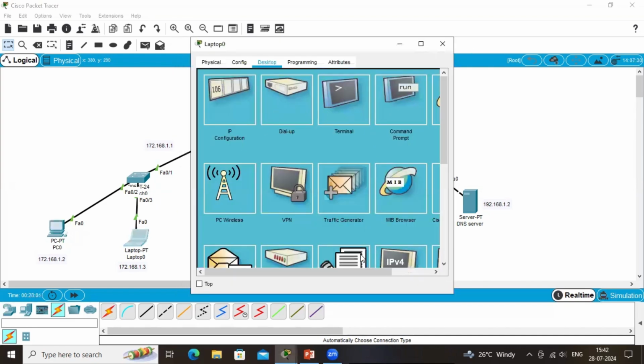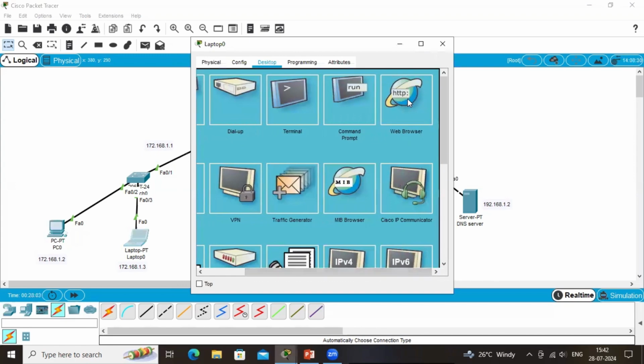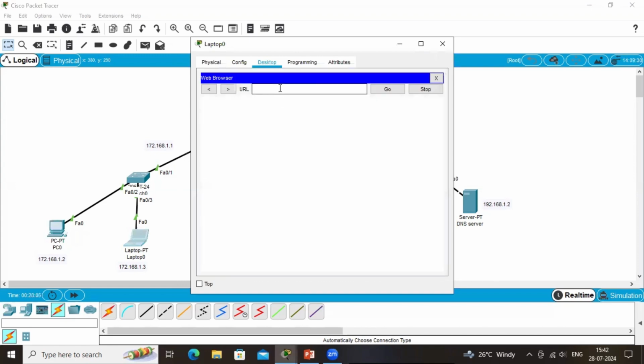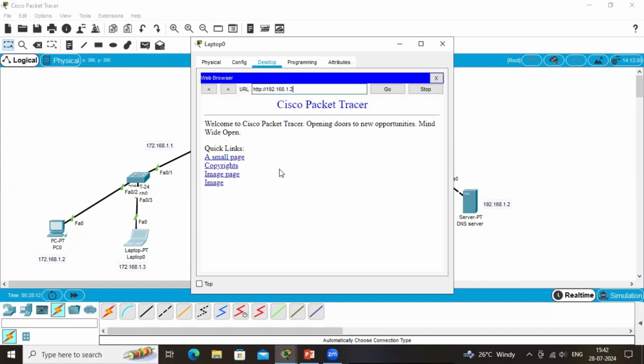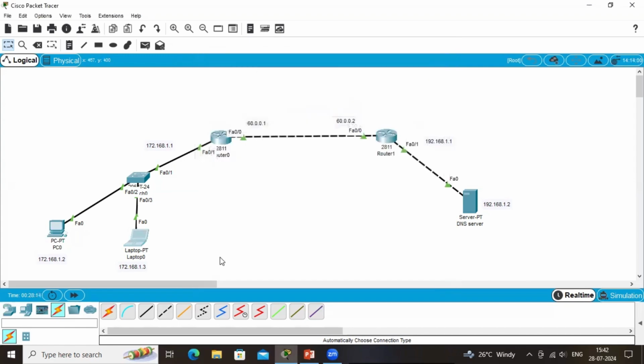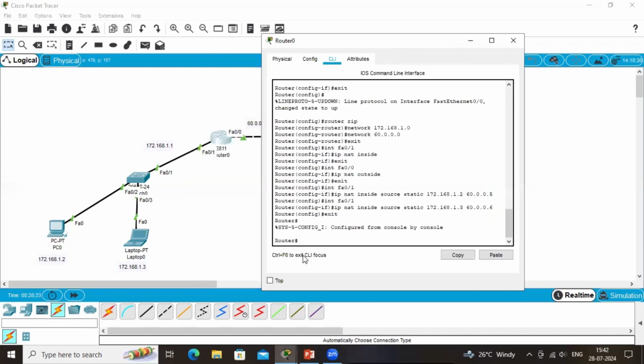Again, I will access the same website using the laptop. I will enter the IP address of the server. You can see the website was accessed. So let's see using which IP address the website was accessed. For that, we need to click on the router. In the privilege mode, we need to enter show IP NAT translation.